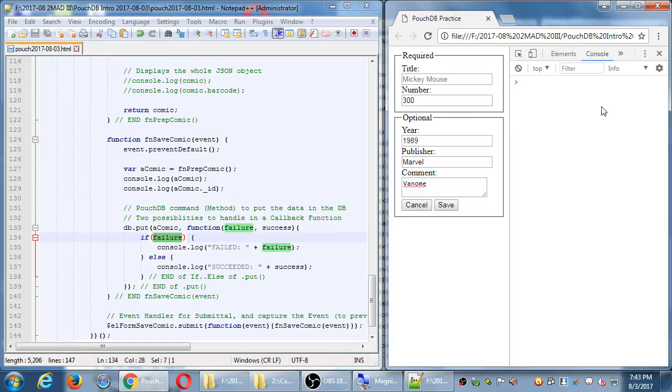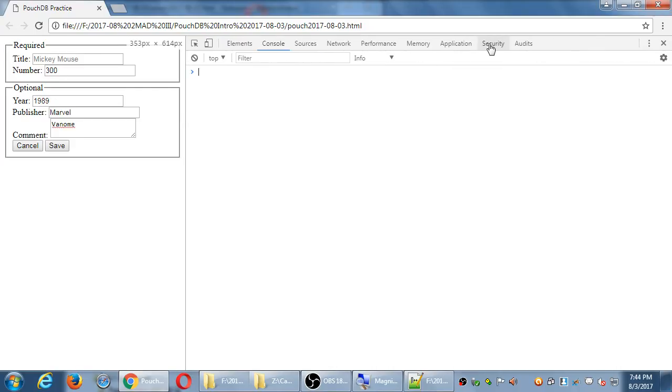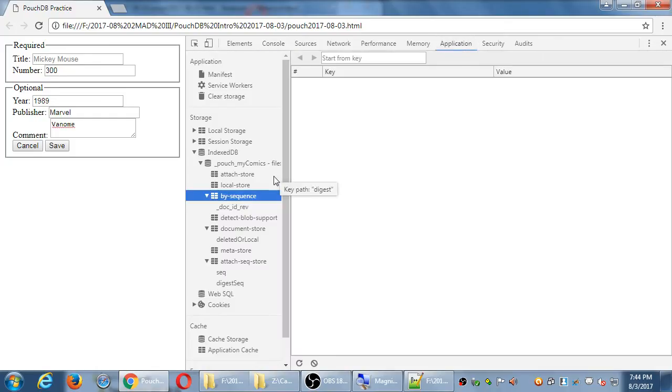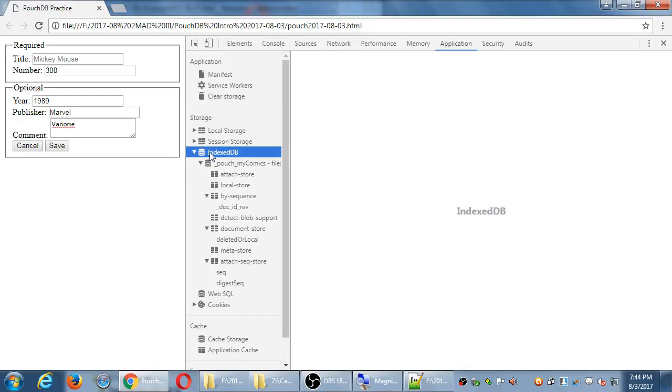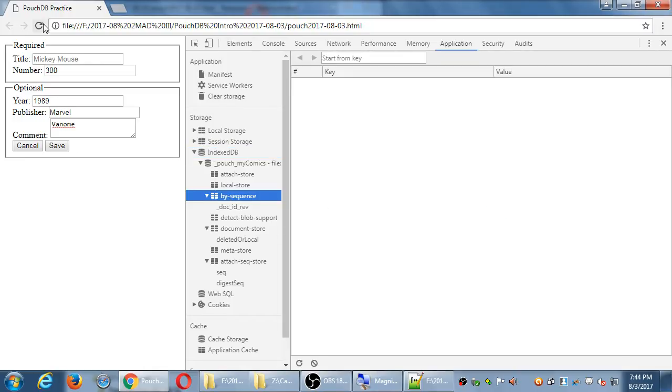Now, to see where this is saving in Chrome, let's look again at the Application tab. Inside IndexedDB storage, we will see the My Comics database of Pouch, with different ways to see the data by sequence. Zeroth is the first comic that I saved, and then there are values, objects on the right, which you can open up and see.